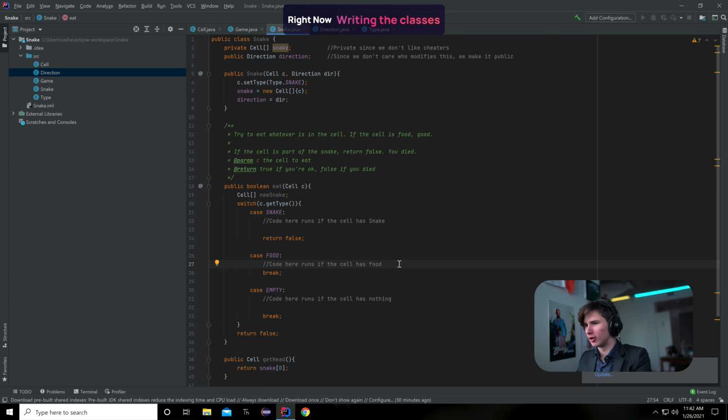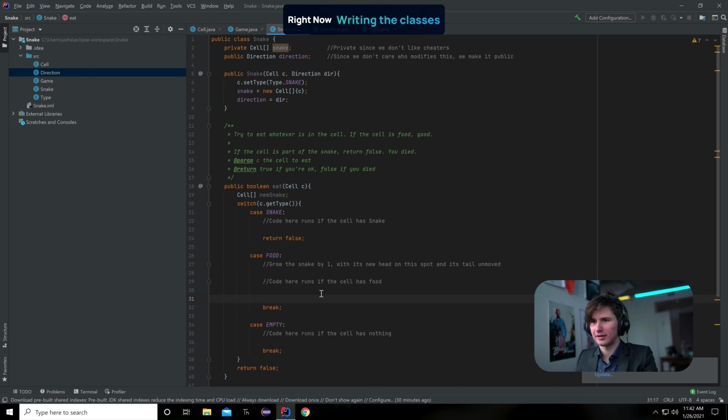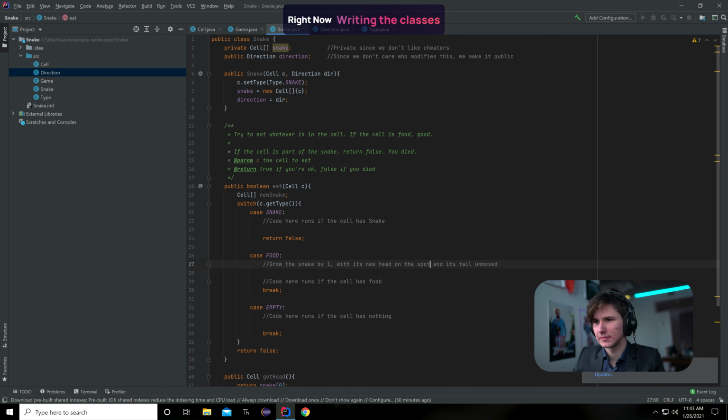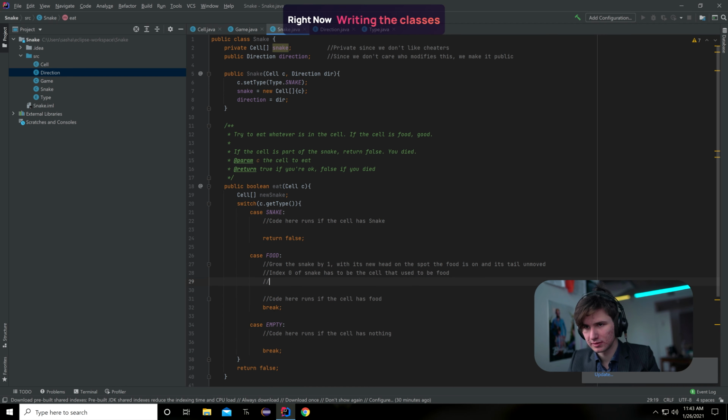Okay, so in the case of food, it has to grow, right? So we have to do something where the snake might grow by 1 with its new head on the spot that the food is on, and its tail unmoved, right? So that means that index 0 of snake has to be the new cell, or I guess the cell that used to be food. Rest of the snake has to shift back in index by 1, and the array has to grow. Does that make sense to everyone?